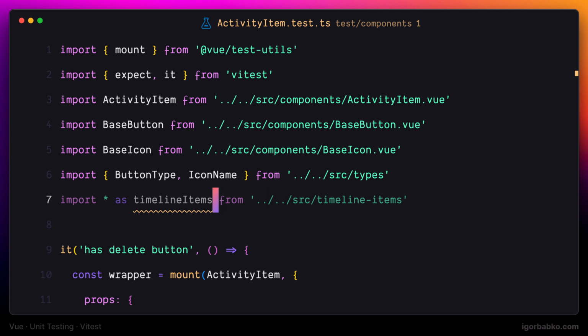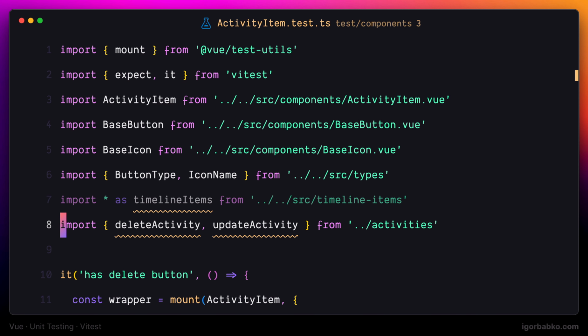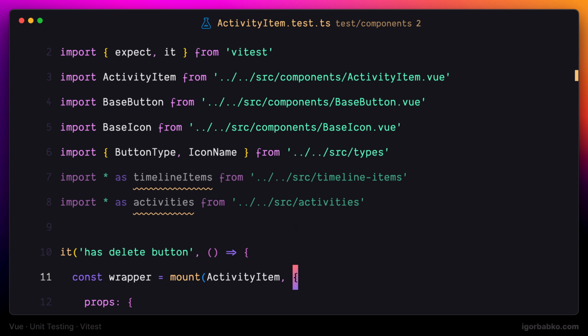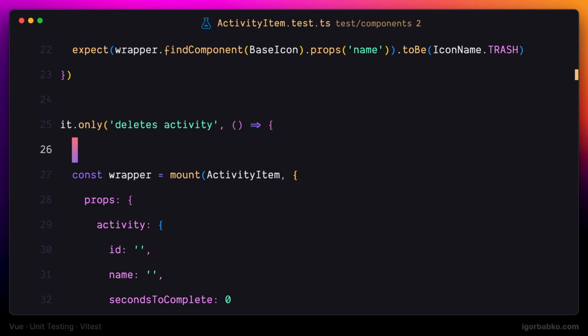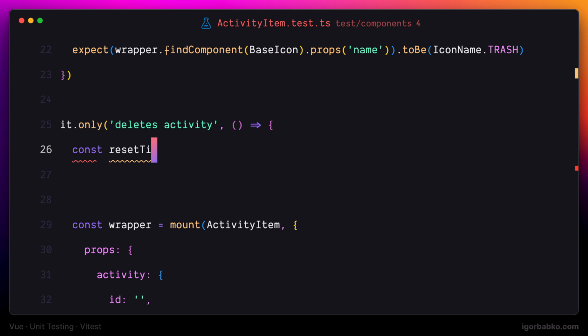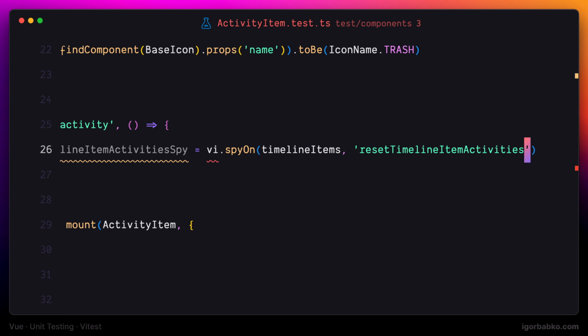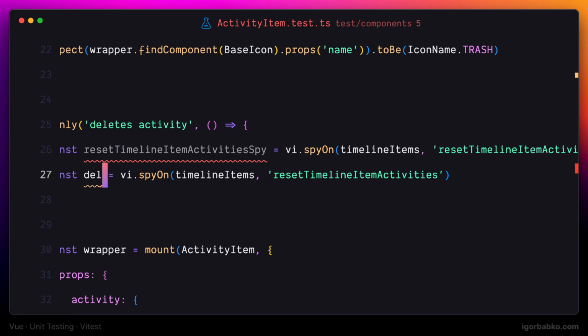And we also need to import another module where the second function that we are interested in is coming from. So I'm grouping all the exports of activities module under activities name. And now by using the familiar technique, we can easily write spies for both of those functions. The first spy will be spying on reset timeline item activities function, which is exported from timeline items module. And then let's create another spy for delete activity function. This function is imported from activities module.